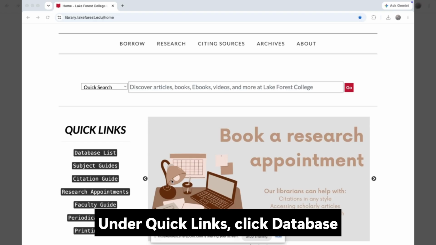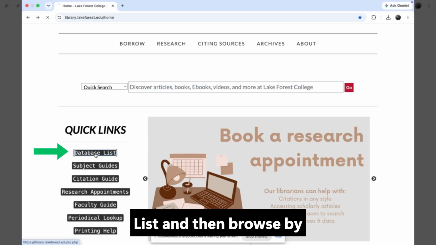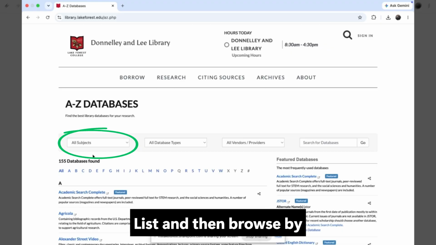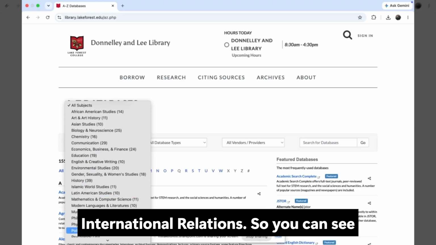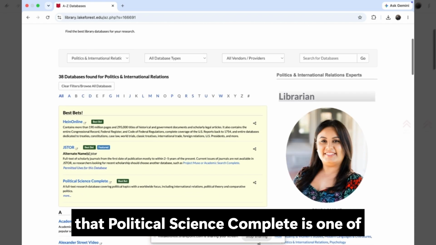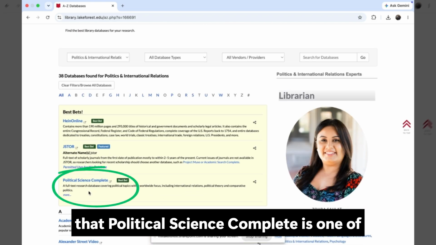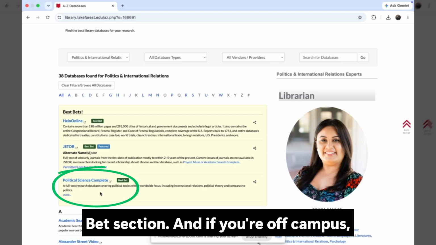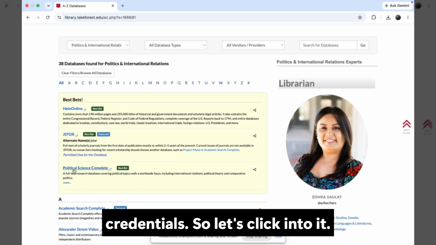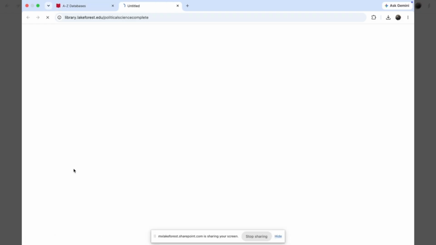Under Quick Links, click Database List, and then browse by subject to choose Politics and International Relations. So you can see that Political Science Complete is one of our recommended databases under the Best Bets section. And if you're off campus, you can also log in using your school credentials. So let's click into it.